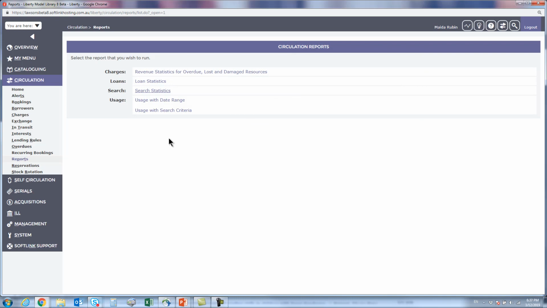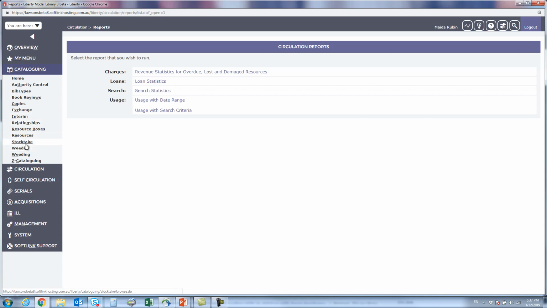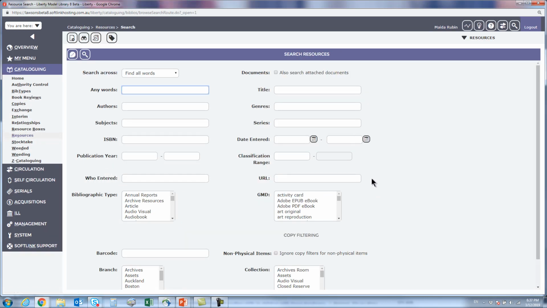Our next staff change is in catalog. Let's go and look at a resources search. This field for URL searching, it will not be on your screen when you come up on 831, but you can use pages to add the field in. Just a few words about what it searches and how it searches.